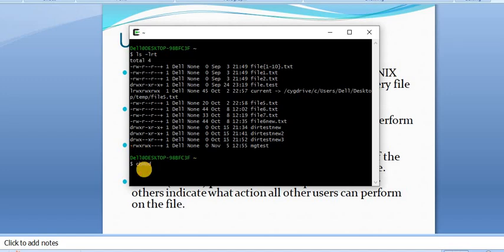So this is the command chmod. We use O for the other world. This is just a representation I'm telling you. G is for group permission and U is for owner permission. So let me tell you in sequence.